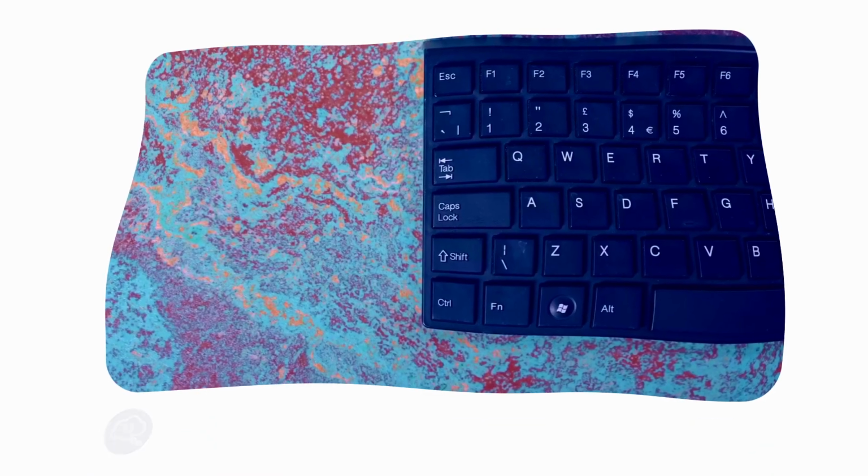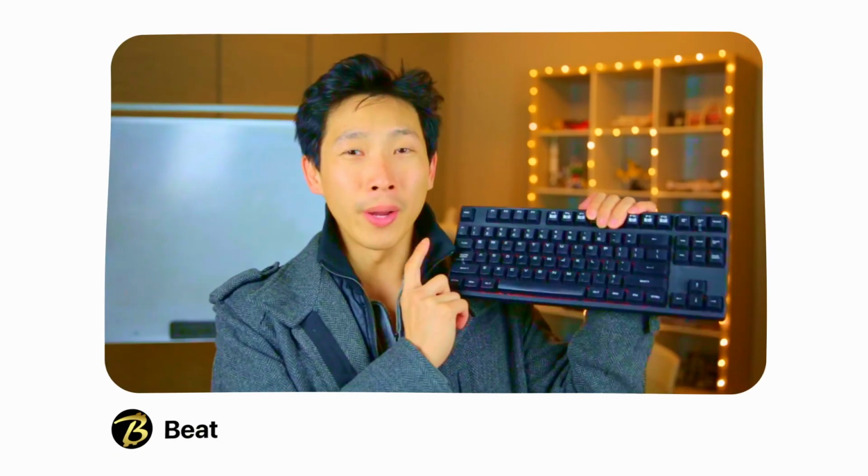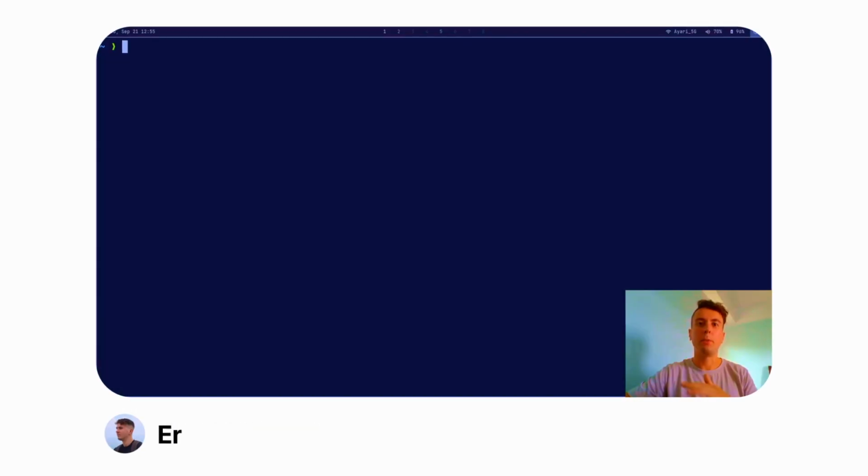The default caps lock key found on most keyboards is perhaps the worst key ever made. I don't know anyone that actually uses this caps lock key. Some argue that it should be abolished. The most useless key on your keyboard. Of course, I'm talking about the caps lock key.